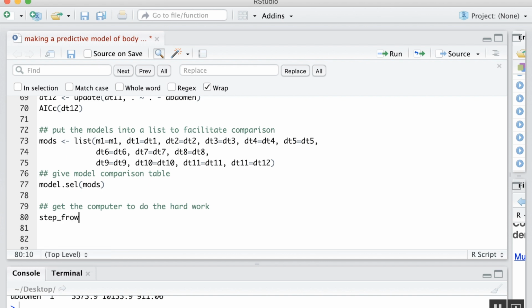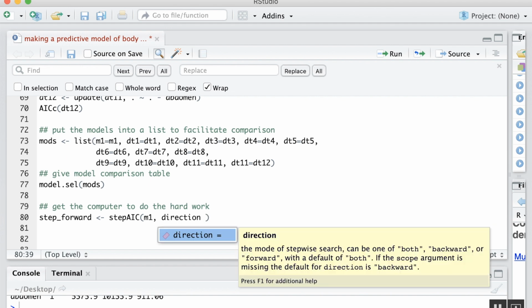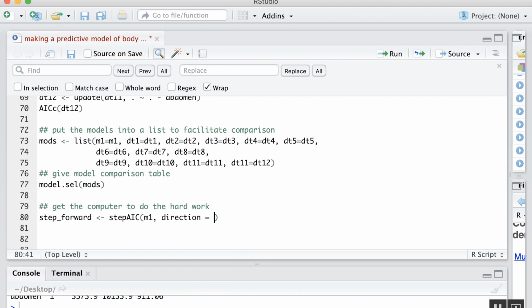So let's go step forward. We'll create a model which is step forward. So step forward means we're going to add variables. Start with the empty model and step forward, AICc. Using AIC as the criteria, we start with model 1, the full model. We're working with model 1, the full model. Direction equals forward.